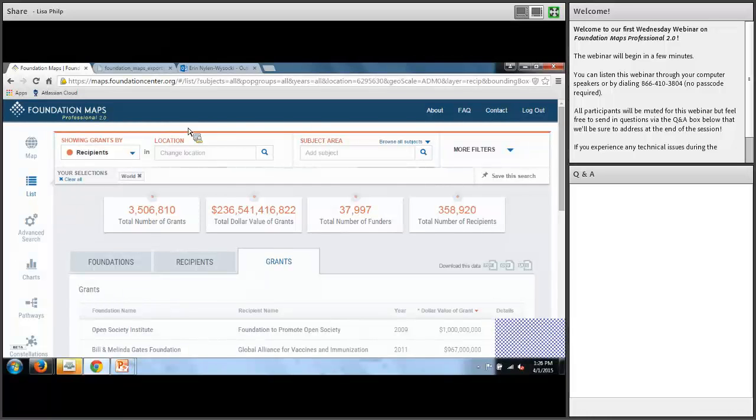So either at our facilities or at one of these network locations, you can use Foundation Maps in addition to other Foundation Center resources like Foundation Directory Online for free. And I think that's a good way to really get in there and do stuff without having to do the 24-hour free trial.